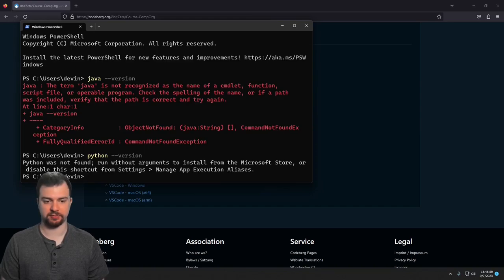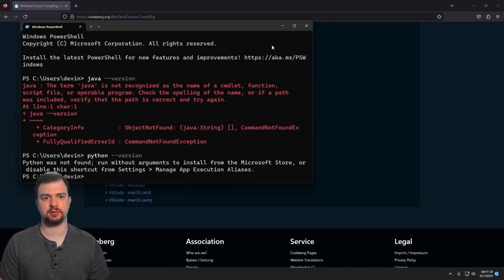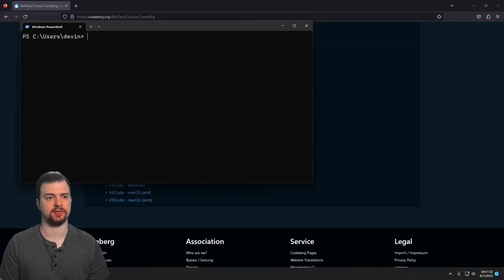Same thing with Python. Python's not found. It's going to say Microsoft Store. I'm not going to use the Microsoft Store variant. You can if you want to, as long as you have some fairly recent version of Python. It definitely needs to be Python 3. I think 3.8 and anything after is perfectly fine. Before that, here be dragons. And then I don't have VS Code installed. I'm not going to bother with that one.